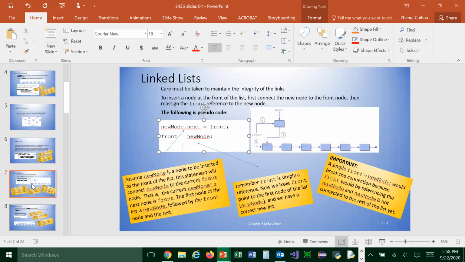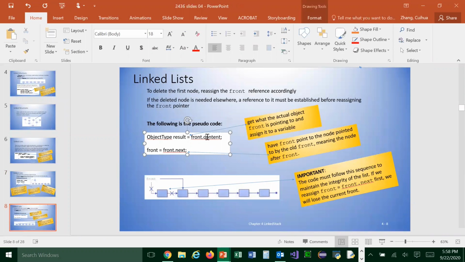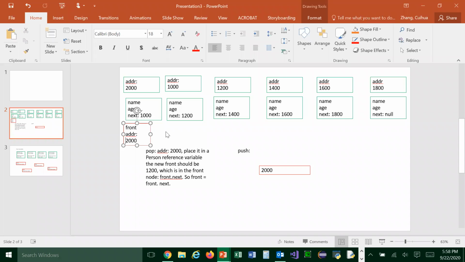Let's go to the next one. So you first get the content, right? Get the address of the actual object, put it into the same object type, and then you change your pointer. Your front now will point to whatever is contained in the current front's next. So the current front's next is 1000. So your new front is 1000. Okay, I will change it here. I wrote this before. Okay, so we use front is equal to front.next to get to this one.